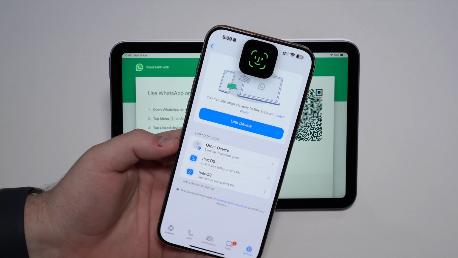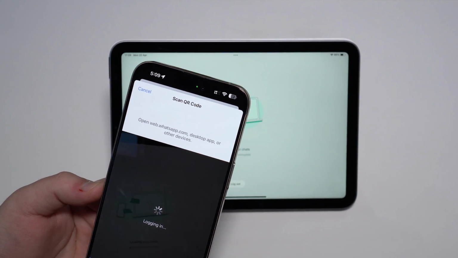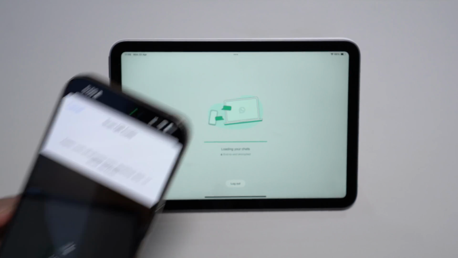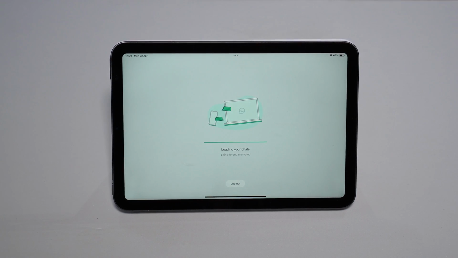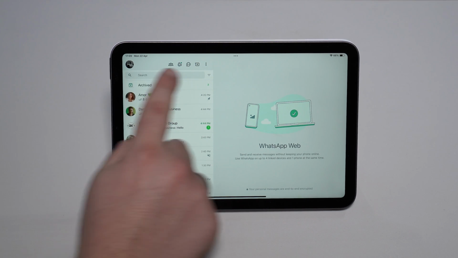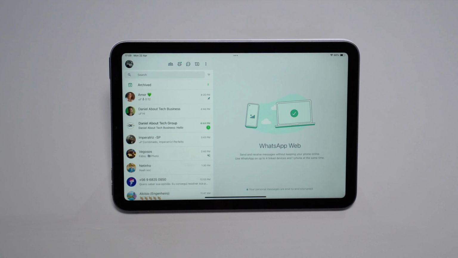Link device once again, face, and then scan. I know it looks a little bit weird having to do it twice, but it's probably a bug or something. But trust me, when you do it the second time, it does work. As you can see, now we have the full app. As you can see, we don't have a search bar or anything.